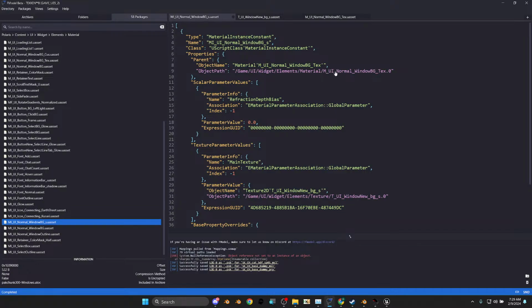on this one, on this base material. So I'm going to go ahead and go to this base material. Let's see, UI widget elements material normal window. So it's in the same area, but where is it? UI normal BG.